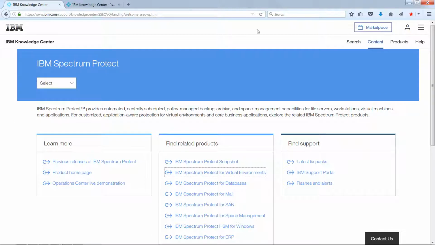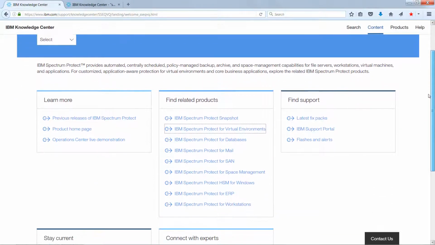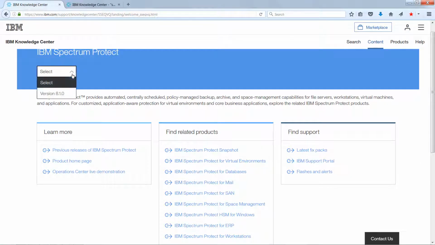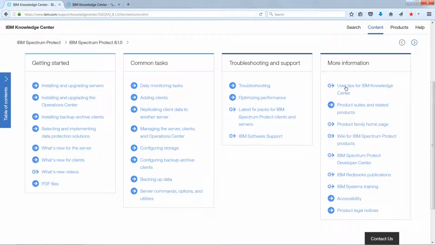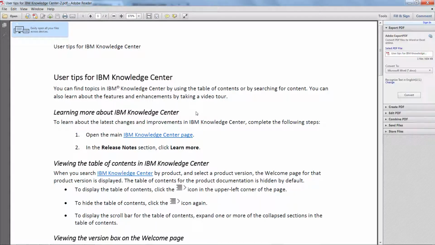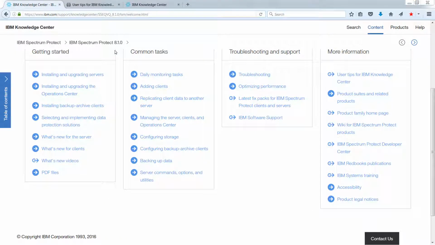And I actually found that document that gave me some more hints and tips when I drilled down into the welcome page, and here I found the user tips for the IBM Knowledge Center, which just walked me through some of the additional search capability. Also on this 8.10 welcome page, you'll see links to the Spectrum Protect Wiki and the Red Book publications.